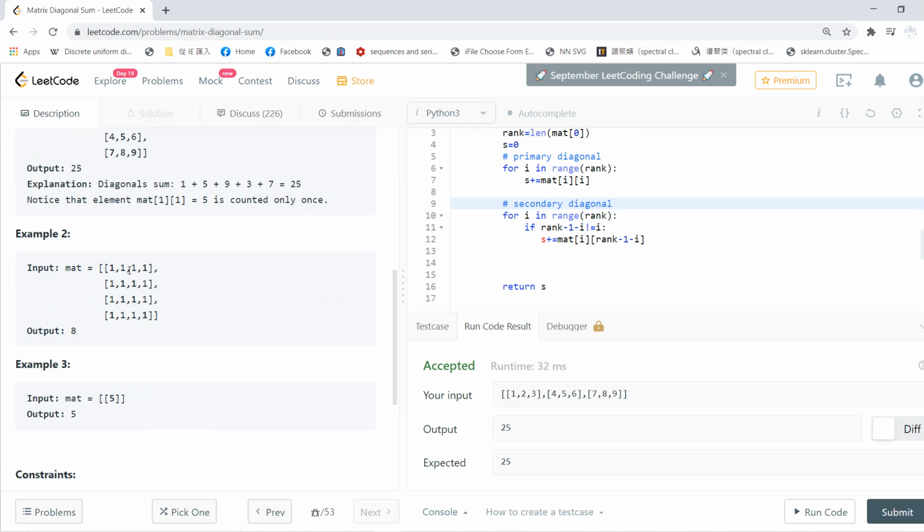And for the 4 by 4, you just count the primary diagonal, which is 4, and the secondary diagonal is 4, so 4 plus 4 is 8.